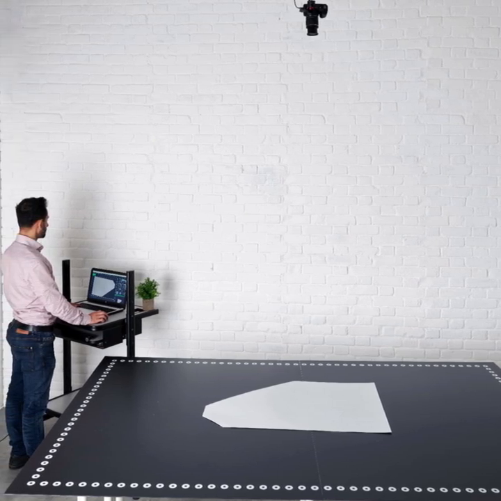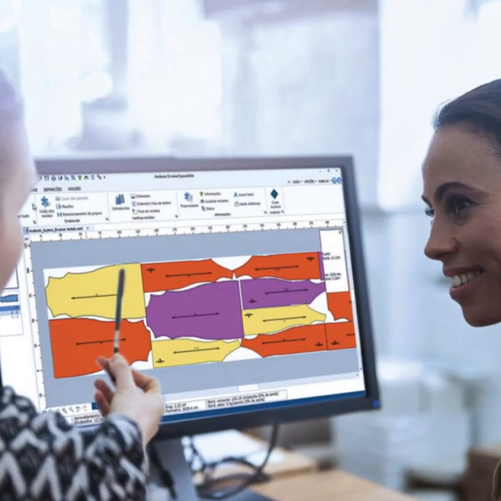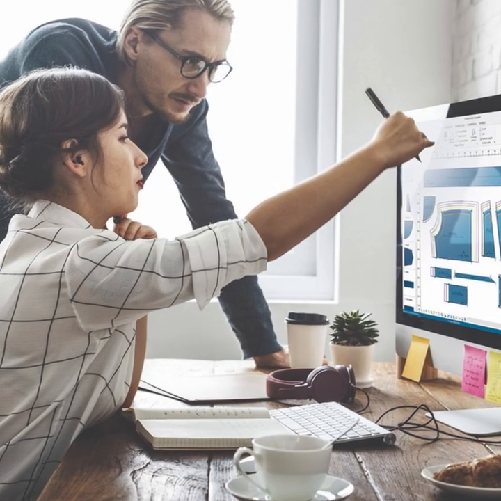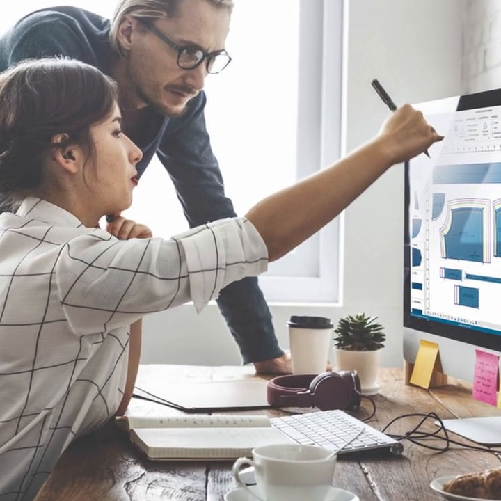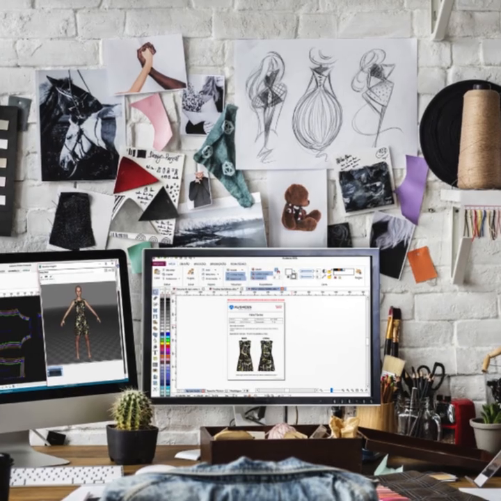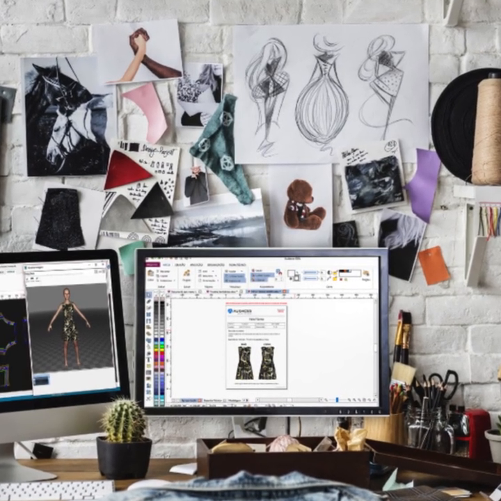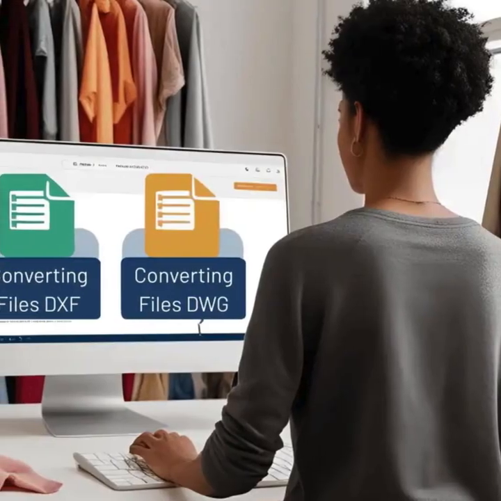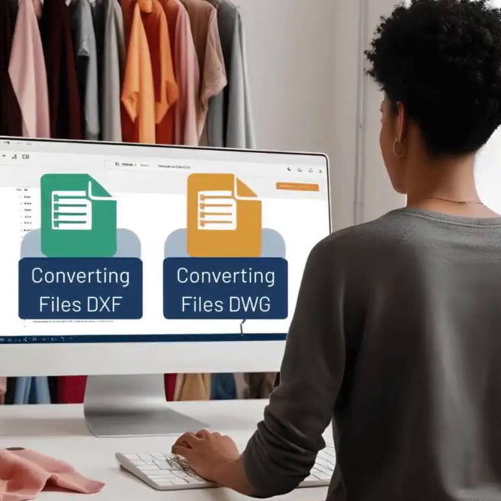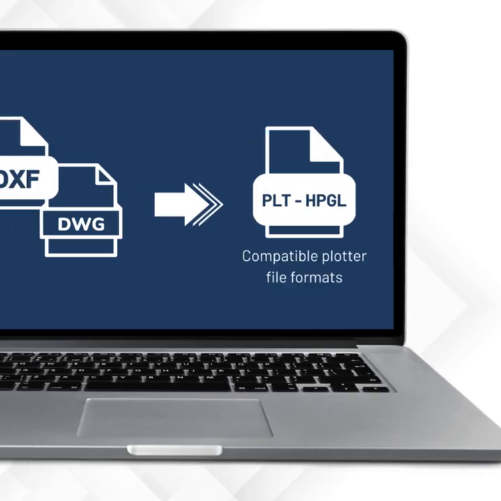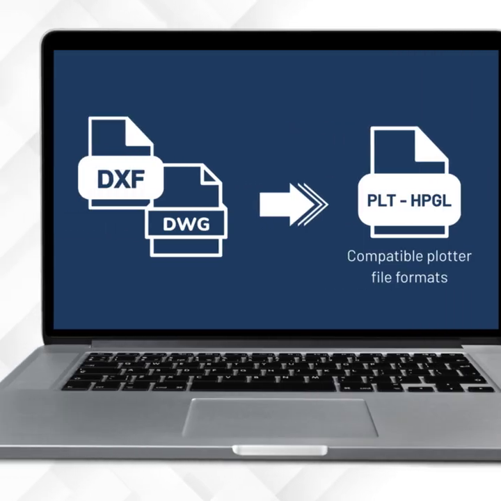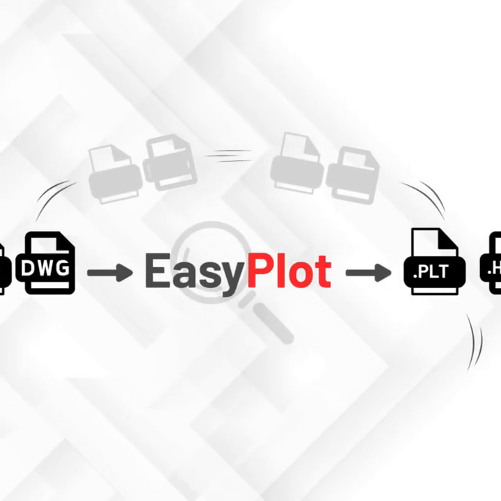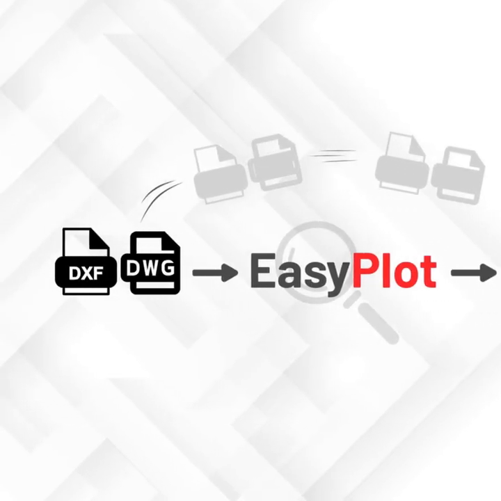Okay, so the pattern is digital. Now what? It goes into CAD software, right? Yeah. Something like Otis's Apparel Expert for design and minimizing waste. Correct. That's where the design and marker making happens. But the critical link, the piece that connects CAD to the hardware, is a software called EasyPlot. Think of it as a universal translator. That's a perfect way to put it. It takes CAD files like .dxf or DWG and turns them into a format the plotters understand, like .plt or HPGL. It's the essential bridge.